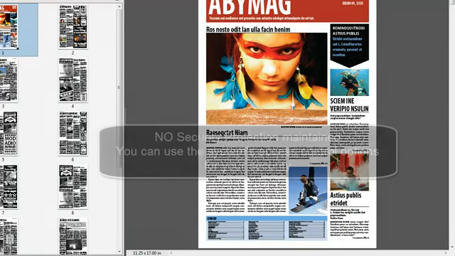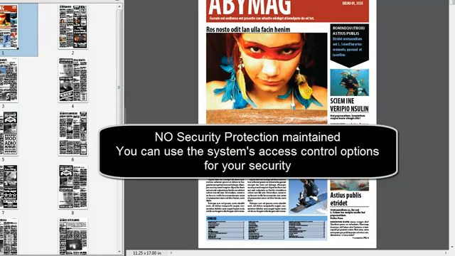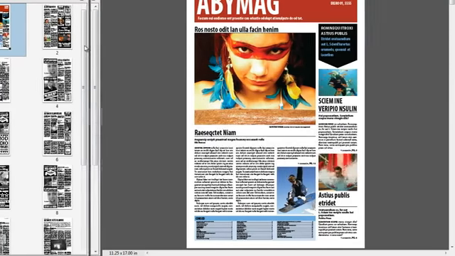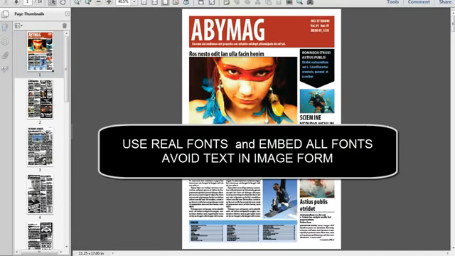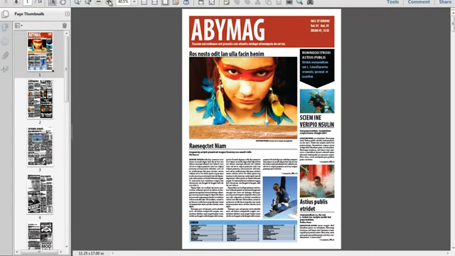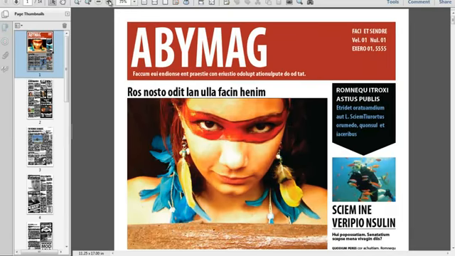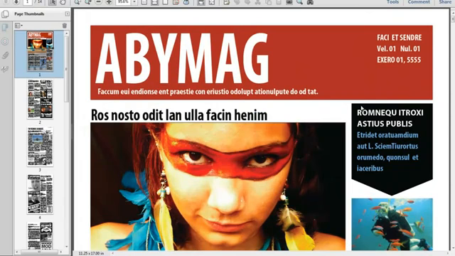No security settings, because they are not maintained after you upload. Just get this out of the way a little bit. You're going to want to avoid text as images. You're going to want to use real text, real fonts, and embed those fonts. What does this mean? If I zoom in here, you'll notice that no matter what level of zoom I'm on, the font is crisp and clear. And another thing is I can select this font.